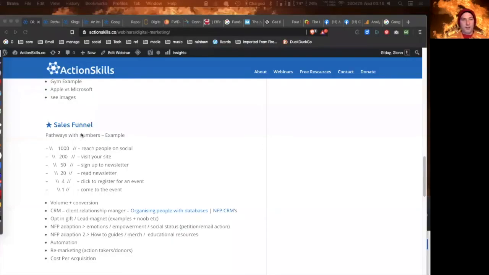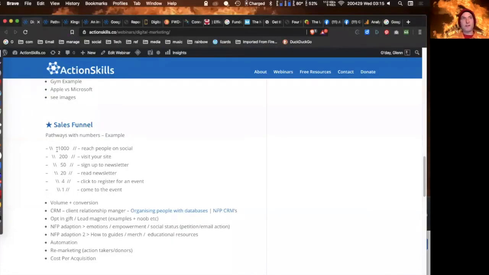So a sales funnel is just another way of looking at the same pathways, and in that context, we're looking at a specific example. The one I've got on the run sheet, I'll show you the run sheet. You can see my sales funnel there. This is a funnel that's specifically talking about an event. So we want a person to come to our event.